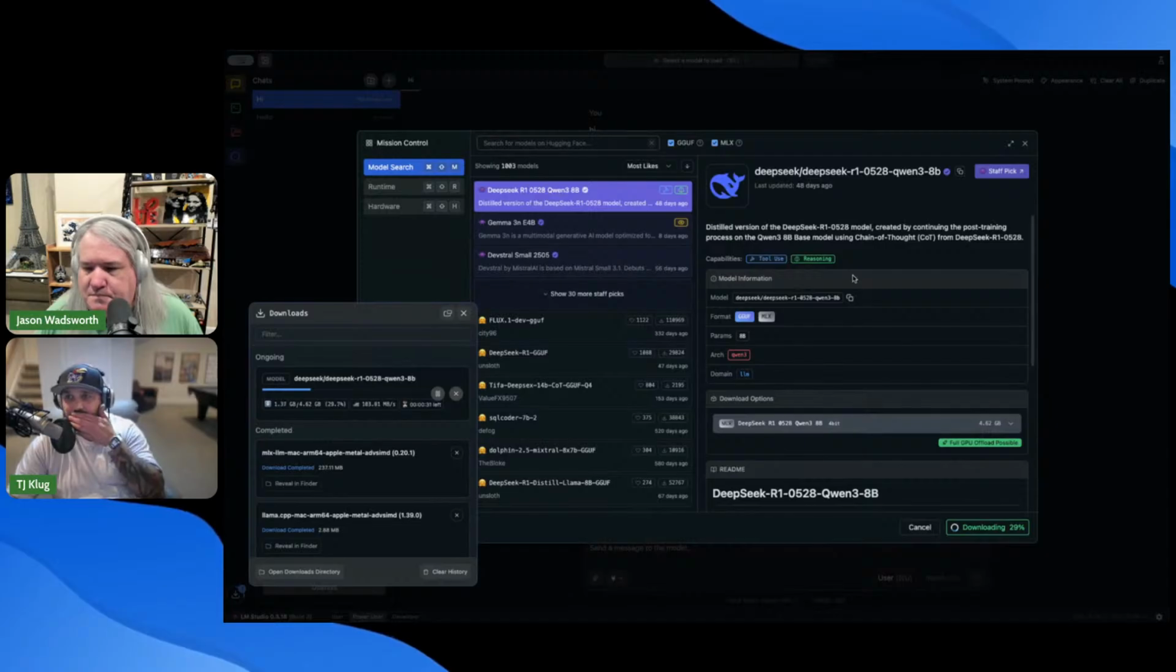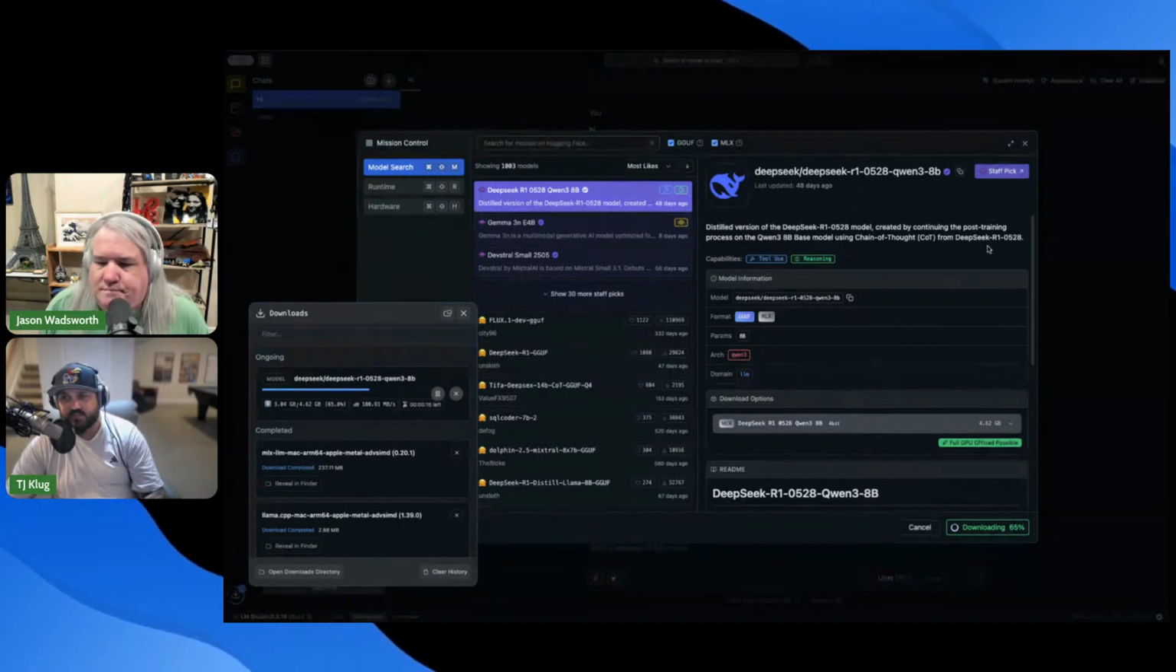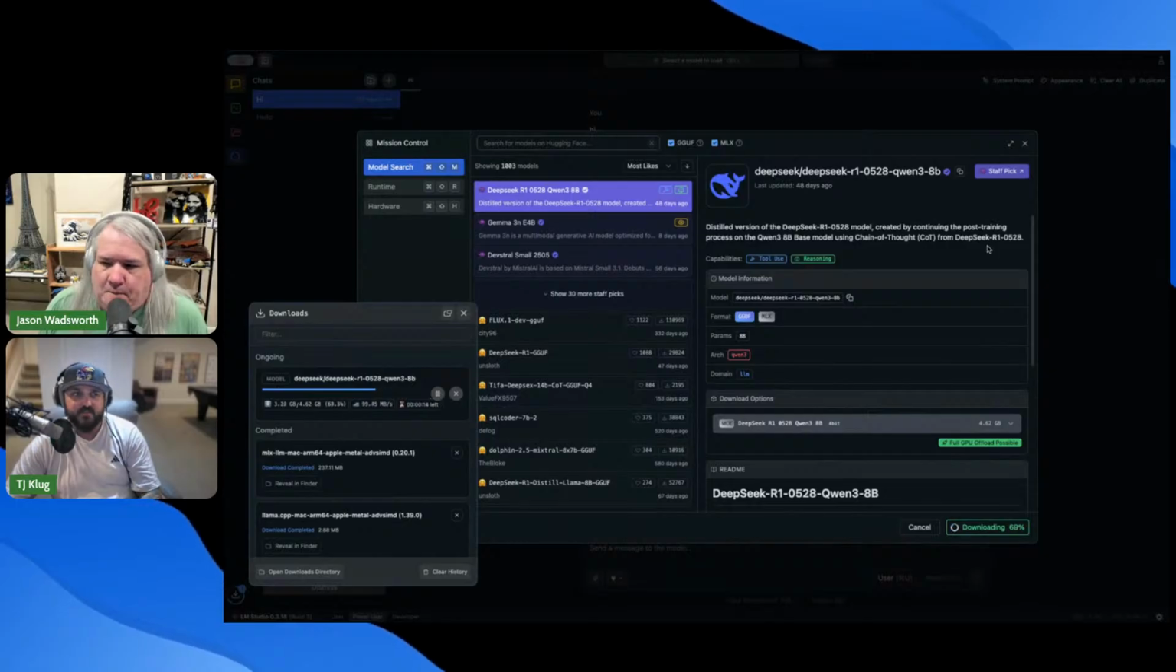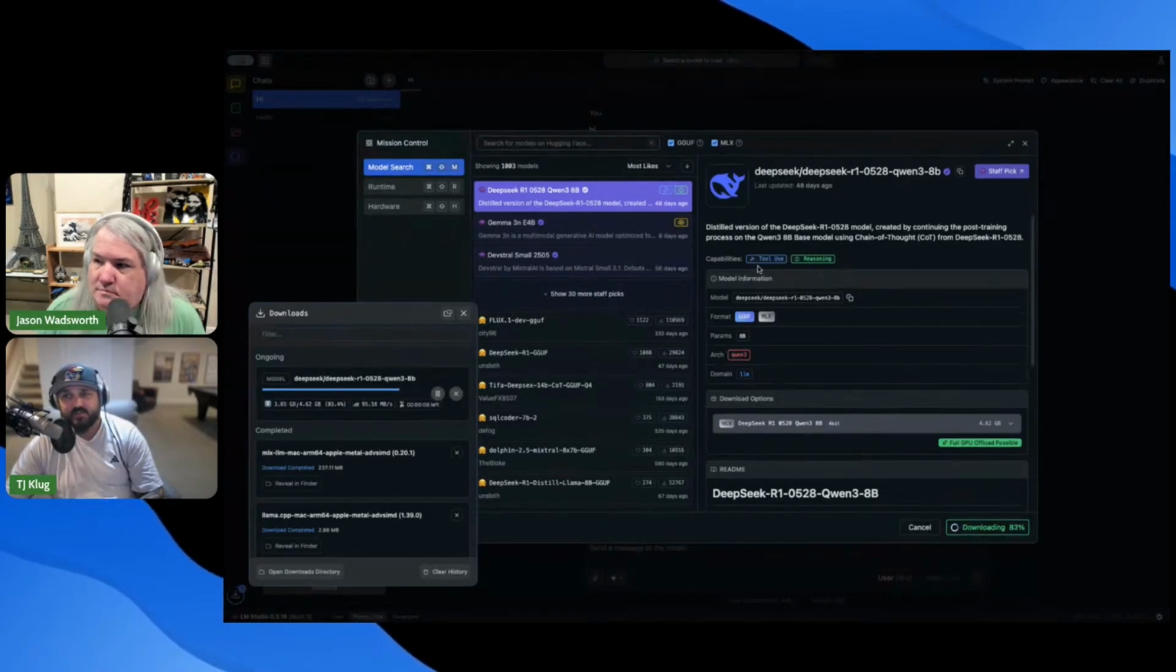A different quantization, basically. This one's a distilled DeepSeek R1 version 0528, a continued post-training process on the Qwen 3 8 billion base model. So it's combining the two. It takes DeepSeek's chain of thought and basically layers it on top of Qwen 3 8 billion. Once it's done downloading, we can load it up, and it has tool use and reasoning capabilities.